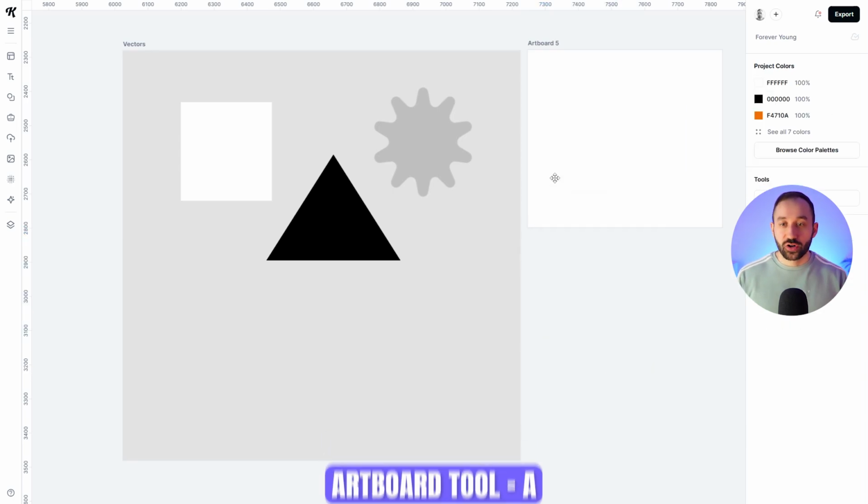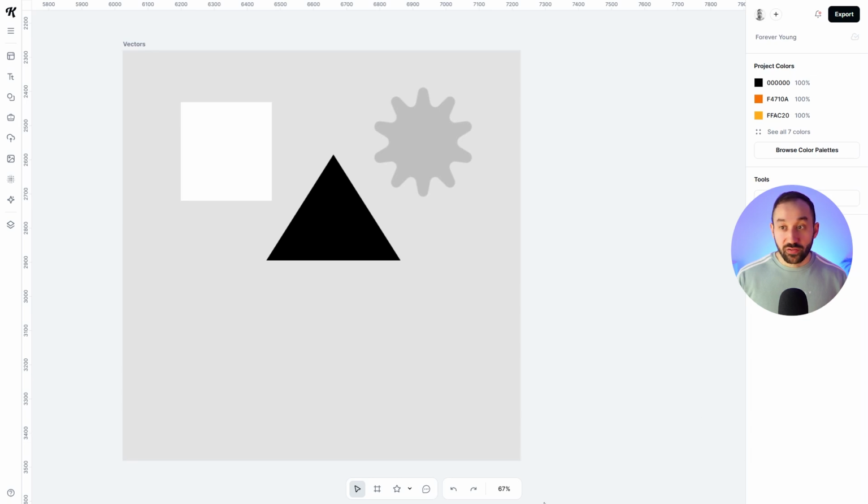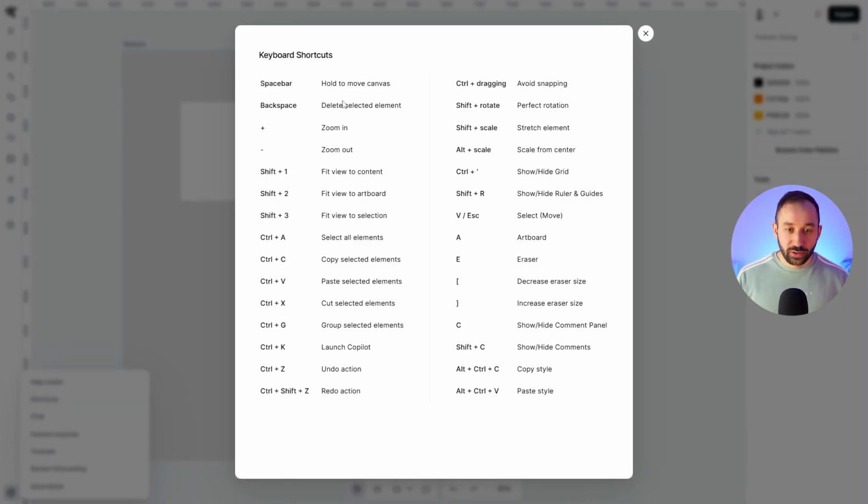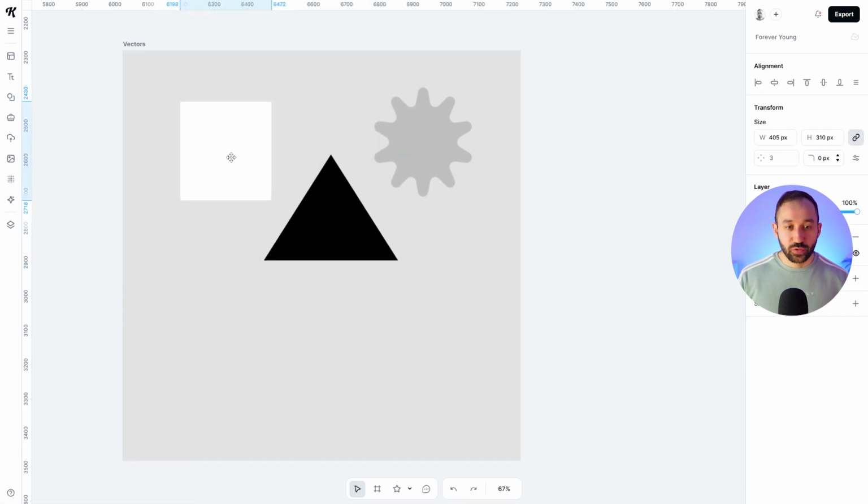And speaking of shortcuts, you might also be wondering where they've moved. Well, you just have to click on this little help symbol down here, and then you can click on shortcuts to bring this back up in case you want to remember how to do any of these. And yeah, let's move on to these shape tools.